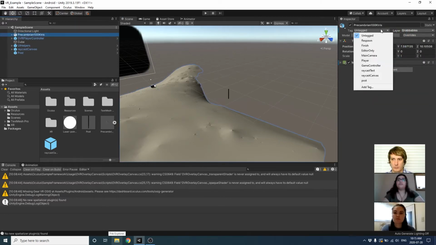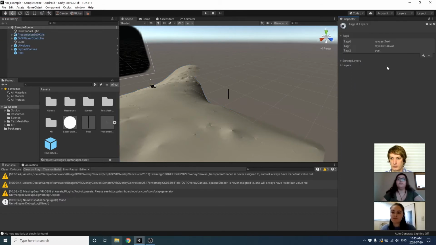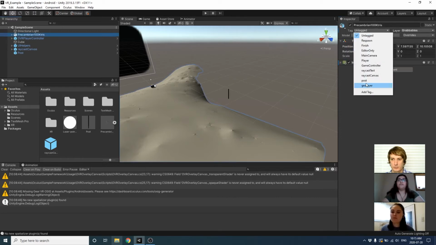So we also need to tag the layer that we have, so our Precambrian layers. Tags are found right beside the layer property in the inspector window, and they're just used by Unity to identify specific game objects, so you can access those tags whenever you'd like in code. So it's a pretty useful tool. So I'm just adding a tag for that right now. And we're going to set it.